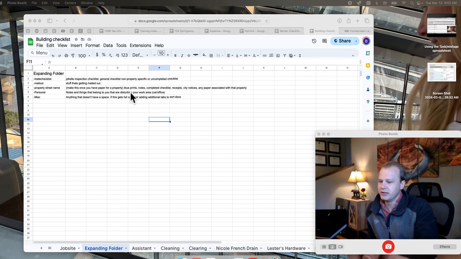Some of these properties won't have any paperwork at all, at least not for you. The stuff that we're going to put in there is like copies of blueprints, layouts, any notes you wrote down for the property. After a checklist gets completed and signed off, we'll put that in there. Those checklists, I want to see the subcontractor signing that off. Any receipts that you get, if the city posts something on the door, if the utility company posts something, any paperwork that goes to that property.